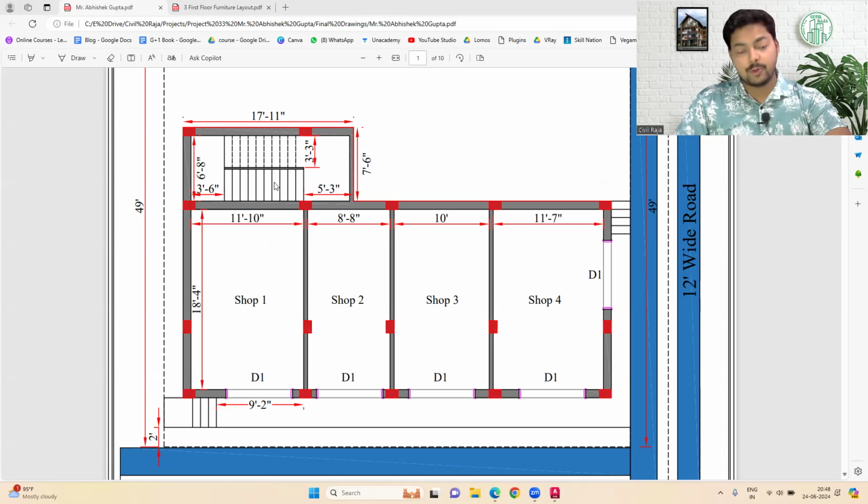It is not the best position. Southwest is the best direction for the stairs, but over here it is provided in the northwest direction, which is not bad from the Vastu point of view. Okay, so over here it is also okay from the Vastu point of view.